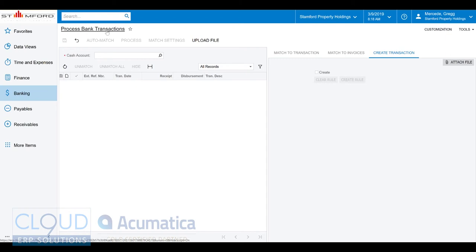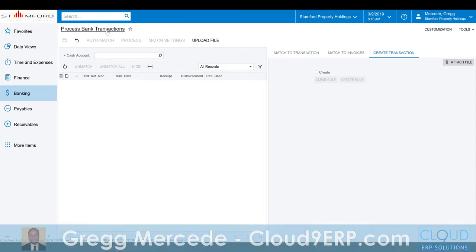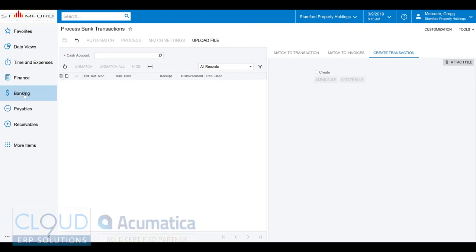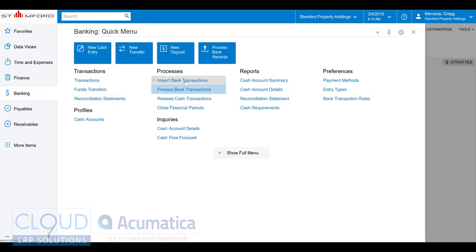If you've seen our other video about importing credit card statements, you'll know this process is somewhat similar, so feel free to switch between videos. One of the things we need to do is import our transactions from our bank account. There are two ways to do that. You can do it through your import bank transaction screen, or right from the process bank transactions.